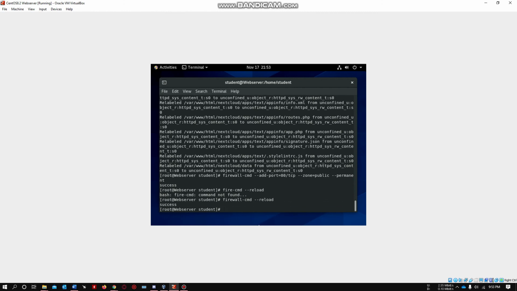Now it's accessible and done. That's all for my part in setting up the web server for the project.